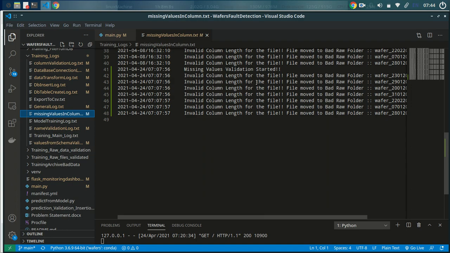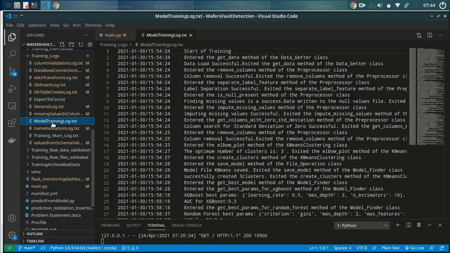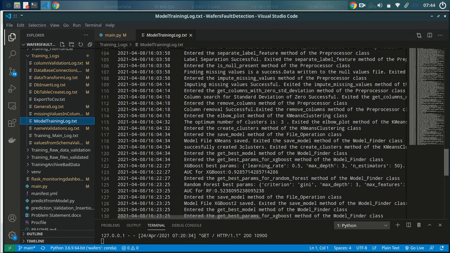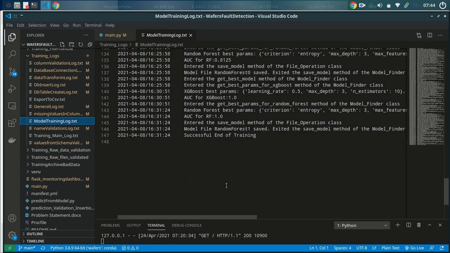So again guys, it is going to give you log files for each and every step, each and every activity, whatever things you are going to do. So again, model training. I think model training would not have been started because it is a very time taking process.